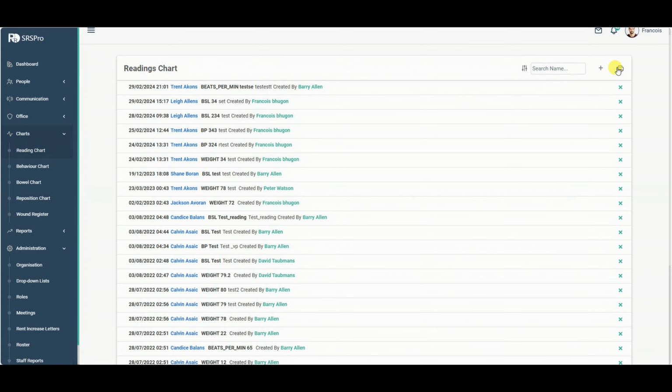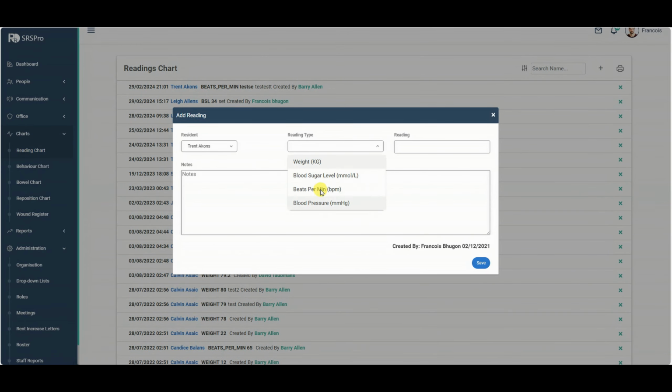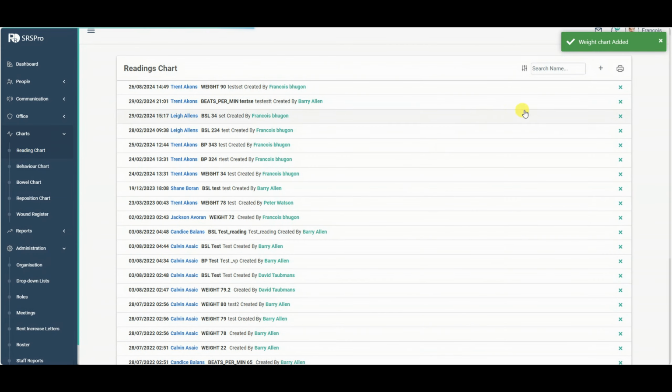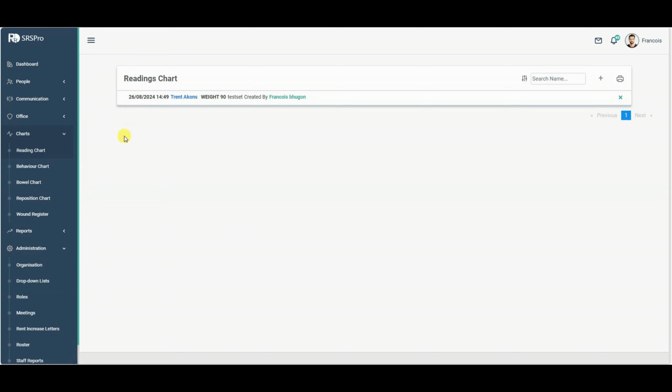One popular way that this is used is to do monthly weights. So basically just add the resident, the weights, you'd put the reading in, you'd say any notes if needed, and then basically when you wanted to do a filter search, you can choose the month, and then it'll come up with any weights for that month for all your residents. And then going back to the ongoing support plan, these weights will show up while doing the review as well.